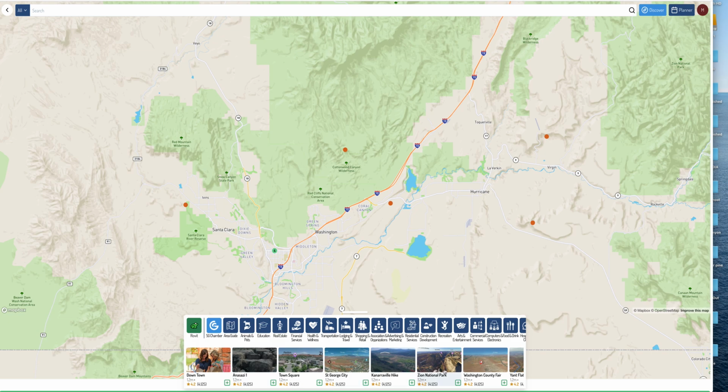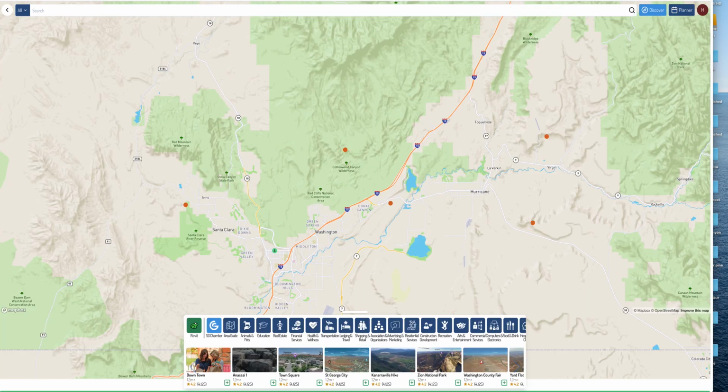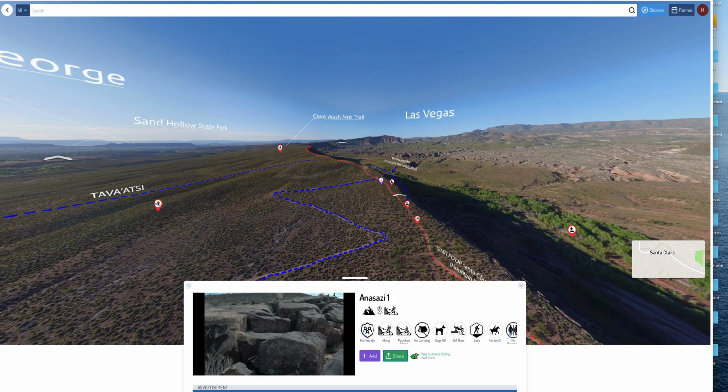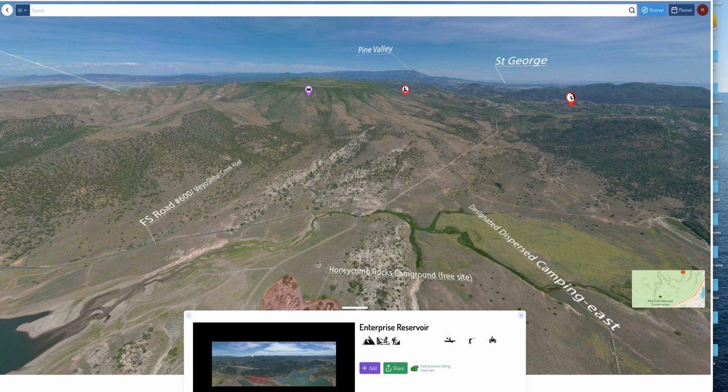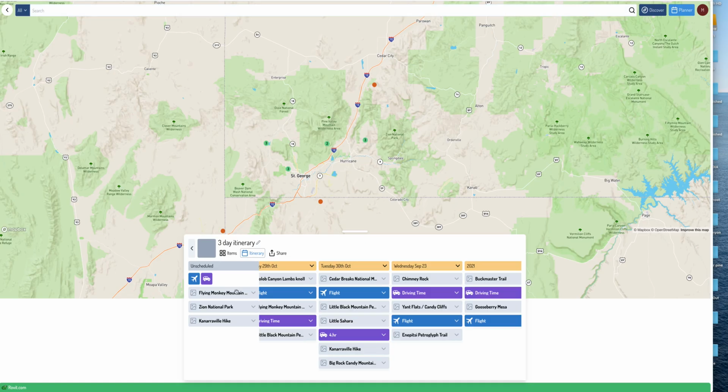So one of these buttons could become that. Let me just go over what that itinerary looks like. For example, let's come back here and save something to it so you can get an idea. Let's go to this one. I want to remember Enterprise Reservoir. I click Add, Save to Planner, okay? And then that content will show up inside of my planner.